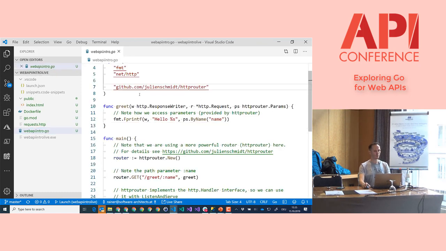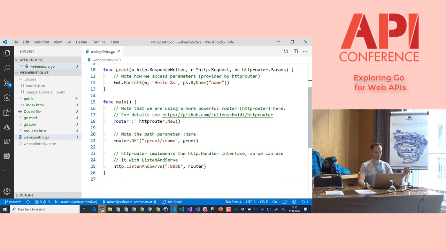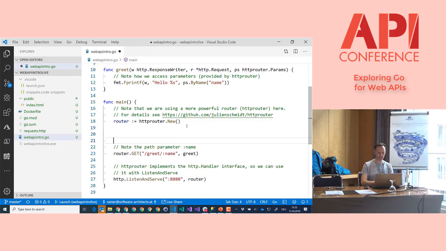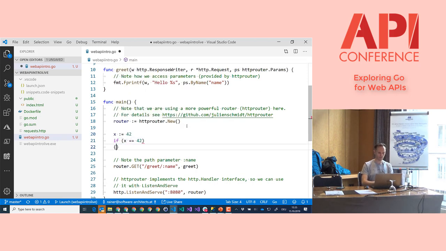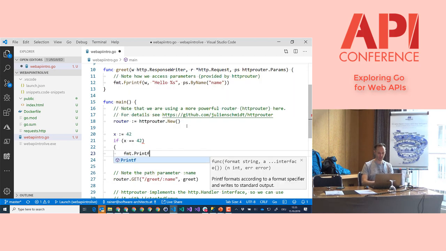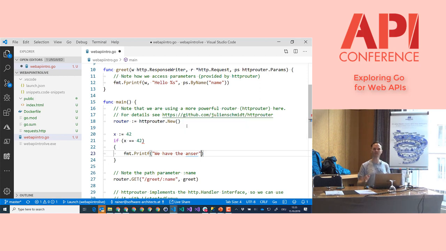By the way, I didn't mention that, but I should mention that. If I write a Go program and I write it in a poor style, for instance, if I write something like x equals 42, if (x == 42) fmt.Printf, we have the answer. That is valid, but not idiomatic Go. That's simply not idiomatic Go. We shouldn't write the parentheses here. We should have the curly braces in the line up there.